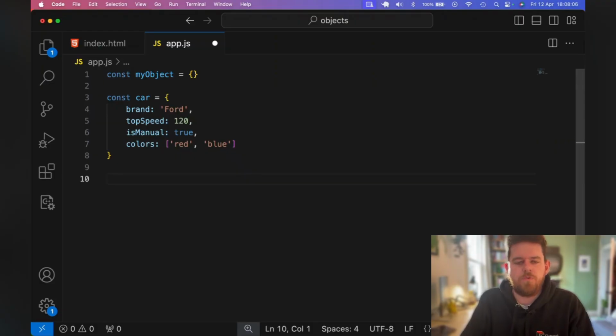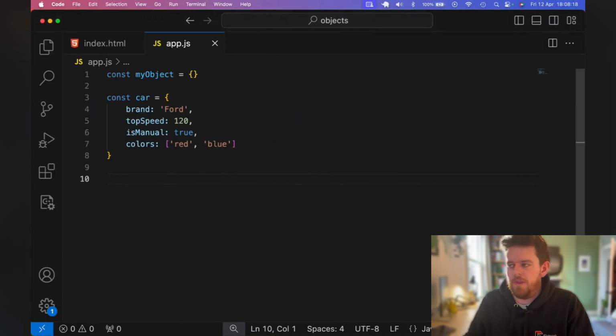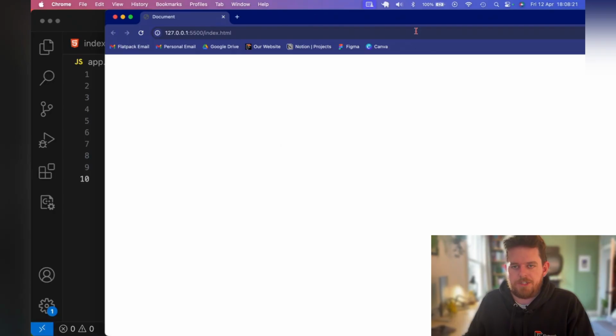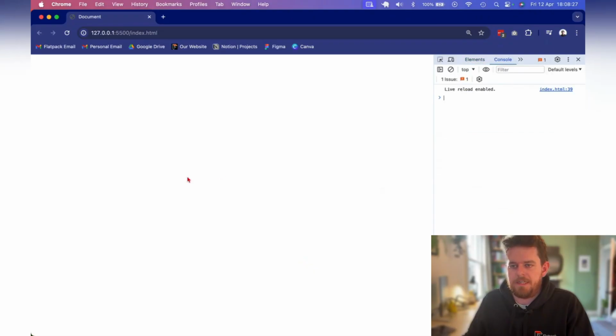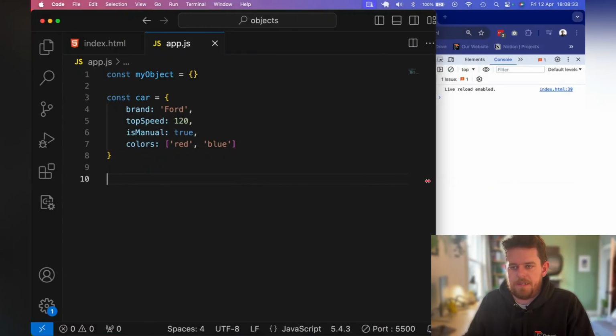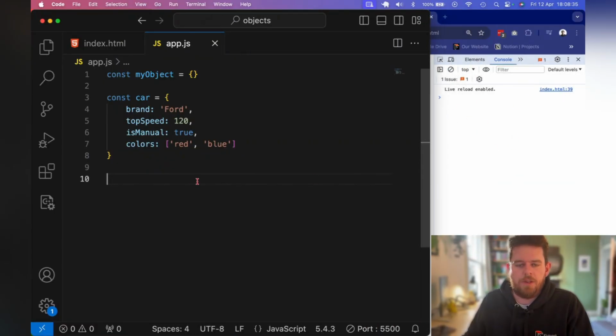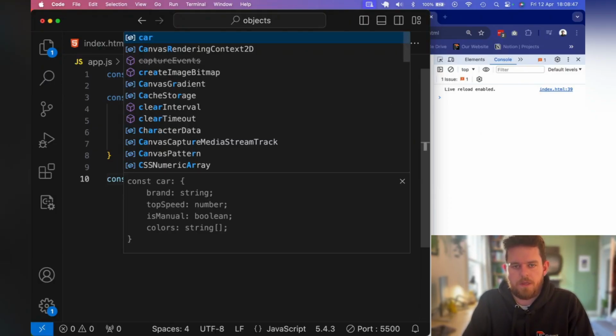Okay, so how do we use this data? Well, what I'm going to do is I'm just going to go ahead and open my index.html with live server so that we can get to the console. And let me just move around my screens. So we'll inspect this and go to our console. And then I'll just bring this down so that we can see the console output here. Great, so what does an object look like when we print it to the console? So let's say console.log car.